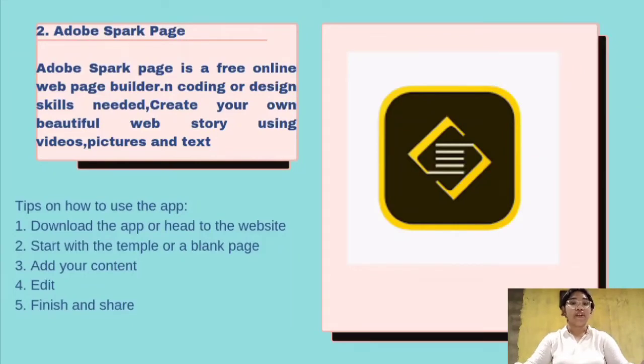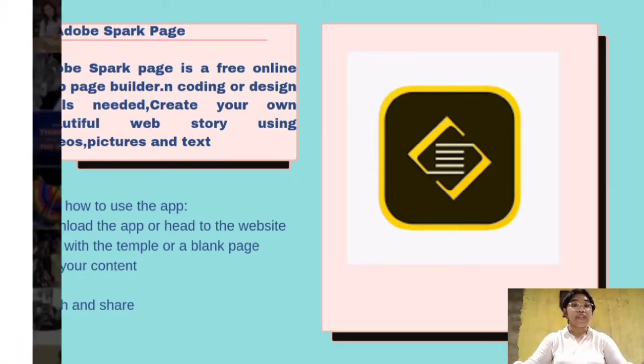So Adobe Spark Page. Adobe Spark Page is a free online web tool where you can code or design your page. Also, you can create your own web story using videos, pictures, and text. So this is how you use the app.